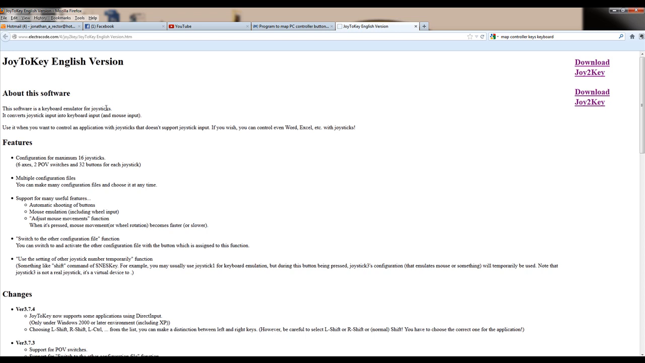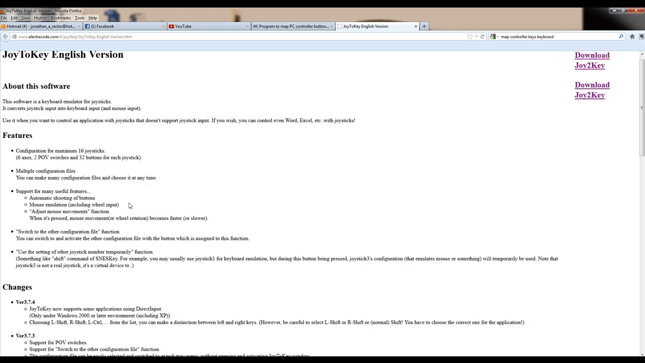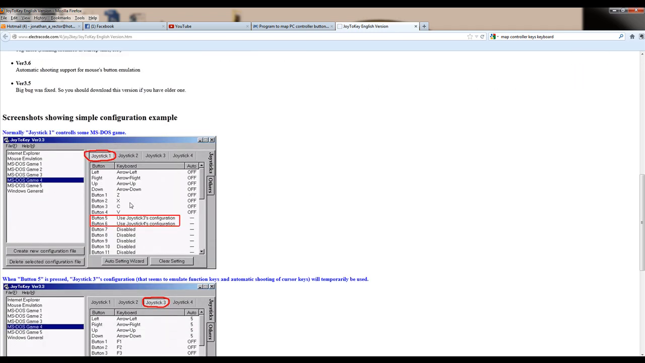It kind of goes down and talks a little bit about what this is. This software is a keyboard emulator for joysticks. It converts joystick input into key input and mouse input. So you can go there and read all the features, all that cool stuff, yada, yada, yada.